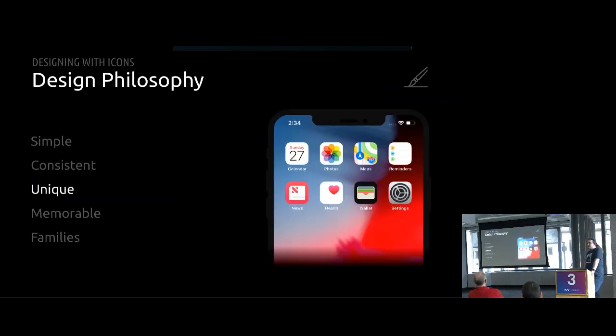Next, your icon should be fairly unique. This is an example from an Apple WWDC video from, I think it's 2017. It might have been last year's 2018. And they were talking about the news icon. I'll have a link to this video at the end of the talk. And one of the things that they recommend doing is taking a look at your icon in its natural habitat, if you will, and squinting a bit.